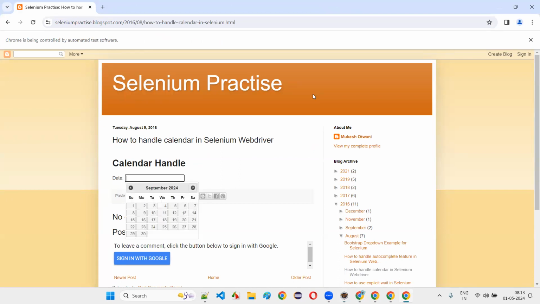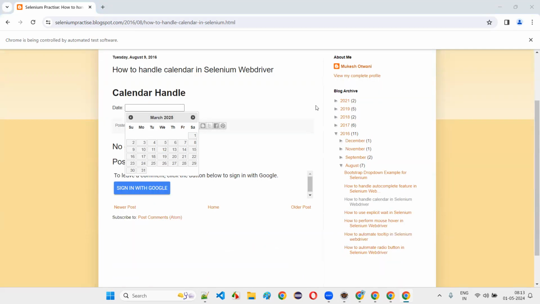Date, June, July, August, September, October, November, December, January, February, March. It has stopped at March 2025. Is it working fine now? Guys, is it working fine now? It will not give stale element reference exception this time because we connected the driver dot find element with the web element. So it will not give stale element reference exception if you do that reconnection. I already covered the stale element reference exception in one of the previous sessions.